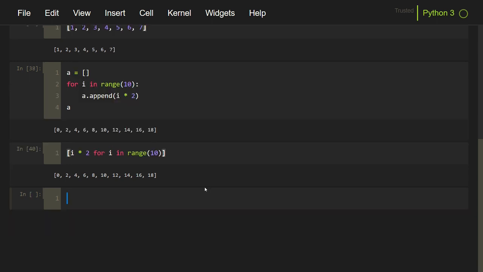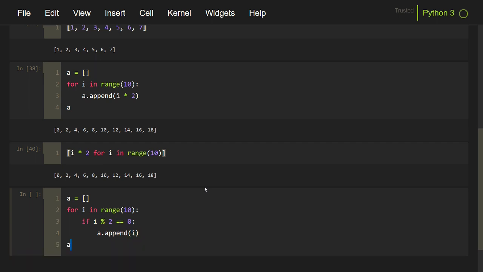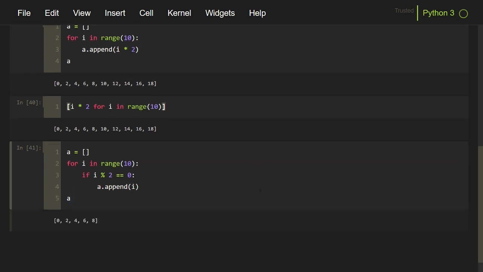If the for loop consists of if conditions, we can include those conditions in the list comprehension as well. So first let us write the for loop method: for i in range 10, if i mod 2 equal 0, I will append i into the list, and finally I will print the A. And as you can see, it is printed 0 2 4 6 8.